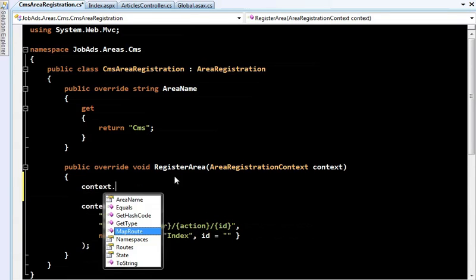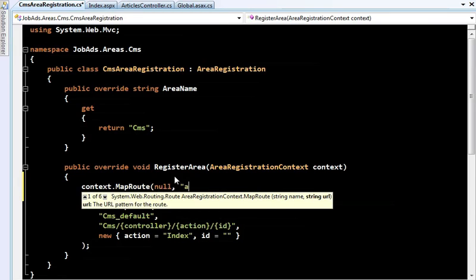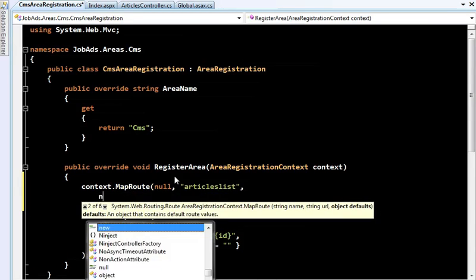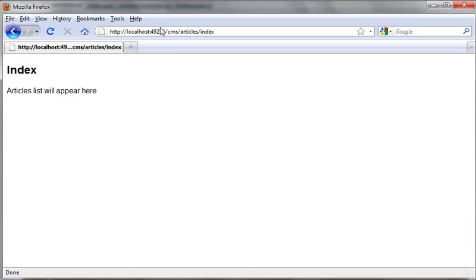So for example, I could map a new route, and I won't give it a name. I'll just say that the URL articles/list should map to a controller called articles and an action called index. And now I've done that, I should be able to request that URL. And as you can see, that does work. And that's how each area can define its own routing configuration.